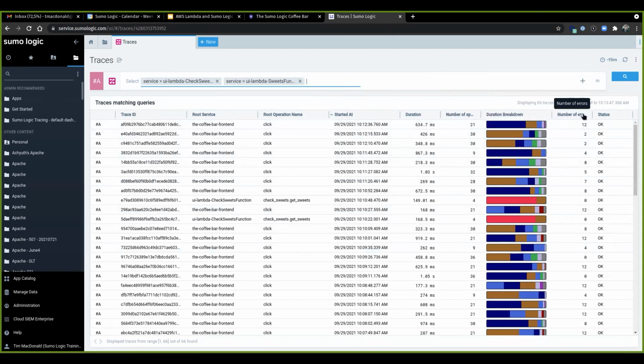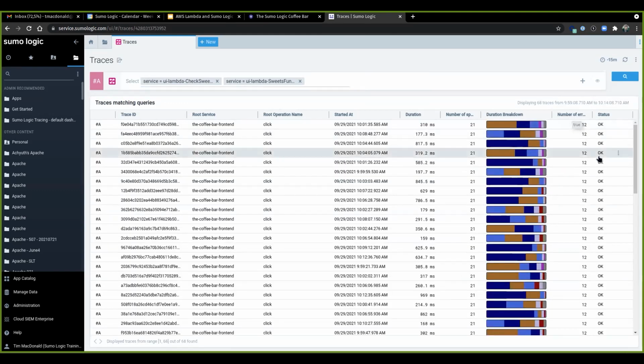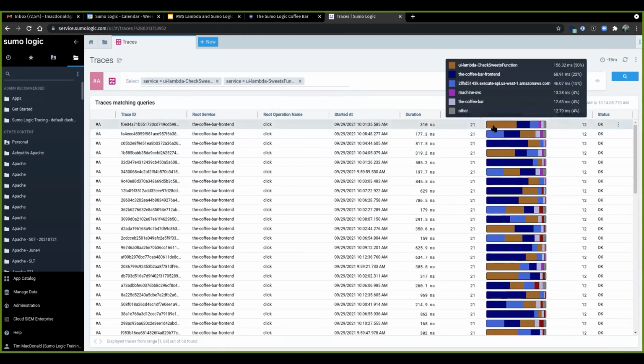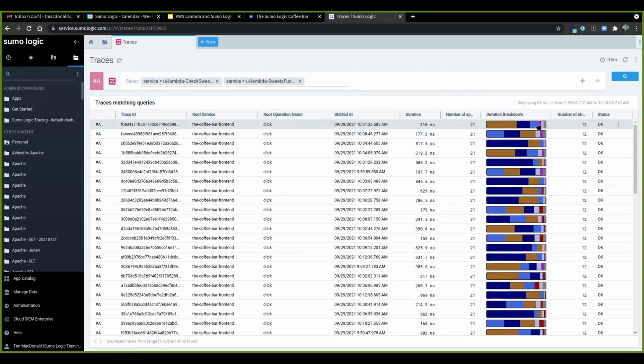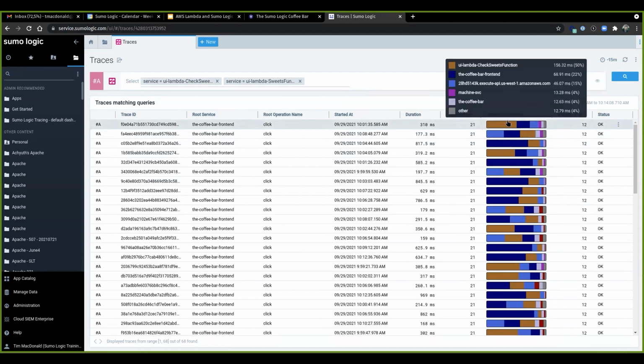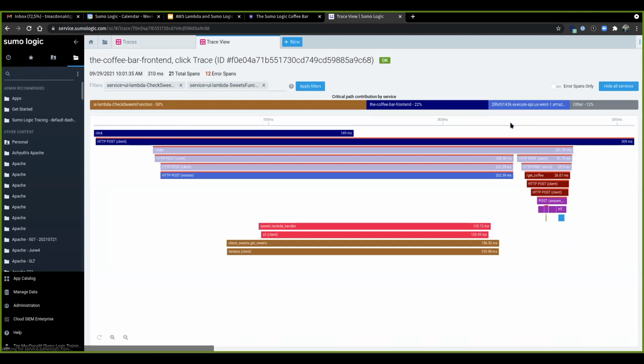Since I'm trying to identify whether or not this is working and doing a health check on this, I'm going to go ahead and filter by errors, because if there's going to be a problem, it's probably going to be in one of these high error traces. And then once I have one of these set up, at the top of the screen, I'm just going to go ahead and click on this duration breakdown section. And when I click on it, I will get the trace for this particular invocation.